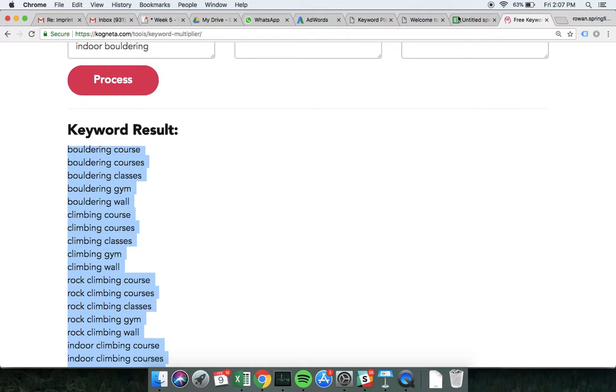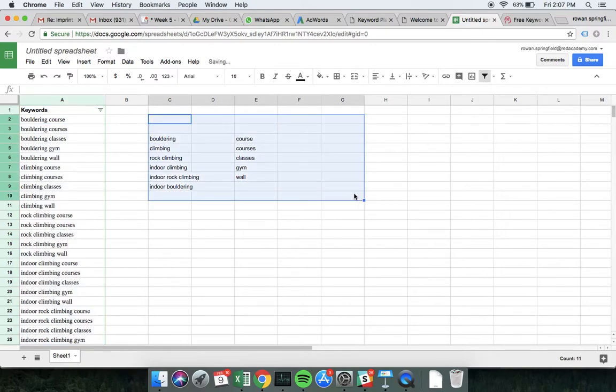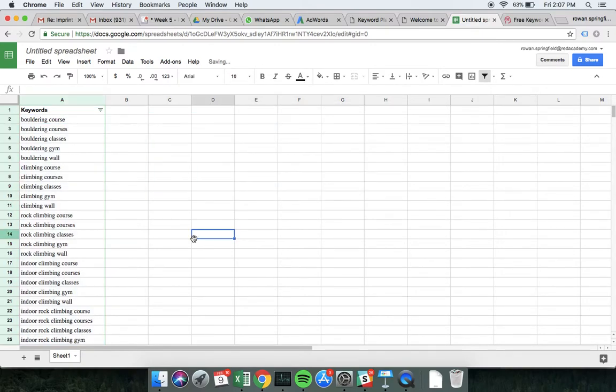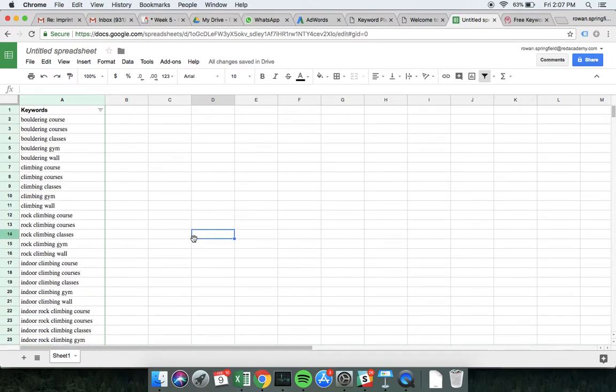So I'm just going to copy those, and paste them straight over the top of everything else. And that's got me all my things. I'm pretty happy with those keywords. I think I just need to split these into ad groups now, really.